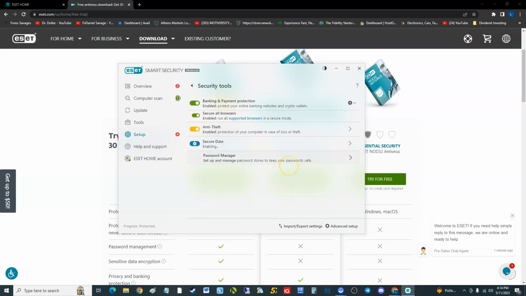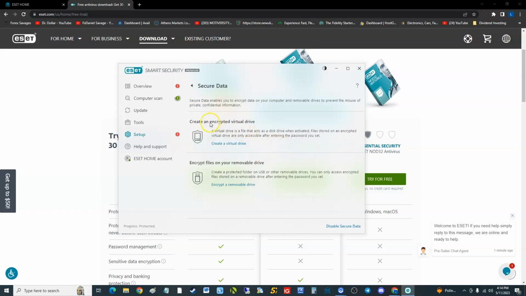You could turn on secure data. Let's see what this does. Protects private and confidential files. I don't know exactly how it does that. Oh, it looks like it encrypts everything. Encrypt files on your removable drive. So you can actually encrypt your removable drive or create a virtual drive.